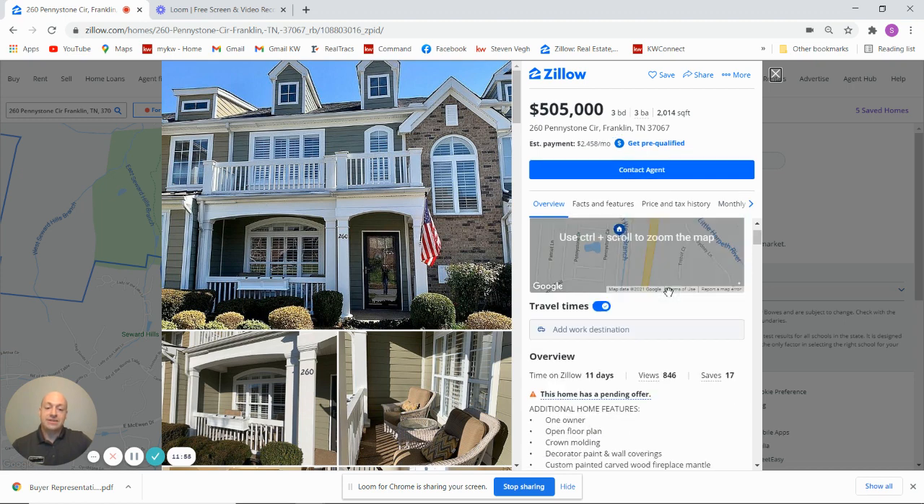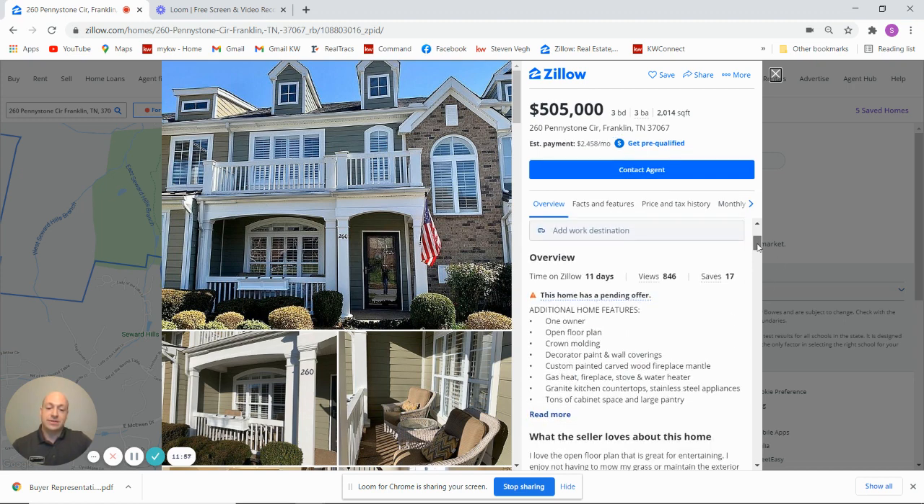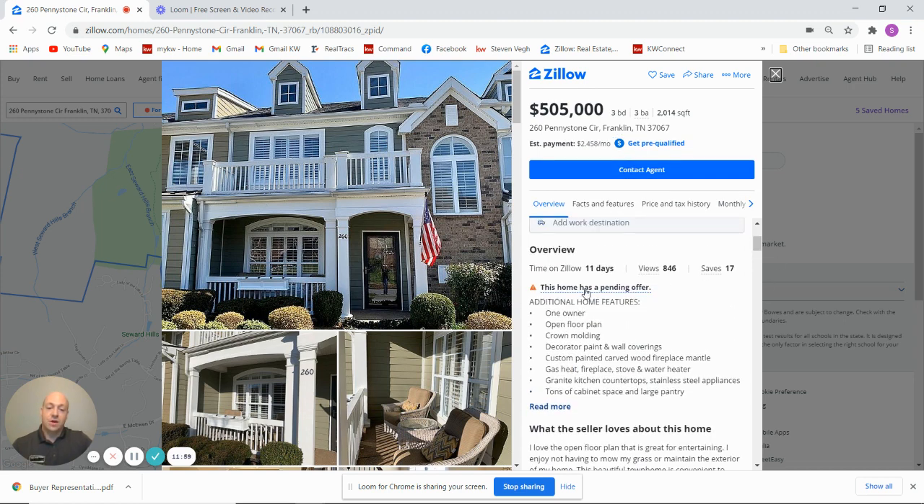Now, the property description. Check out what this seller did. There's a lot of detail here and it goes down further, with line items of the features and benefits of this property. What the seller loves about this home: the open floor plan that's great for entertaining. "I enjoy not having to mow my grass or maintain the exterior of my home." That is talking about the things that make people feel good about living there, and she really did a great job of explaining that to prospective buyers.